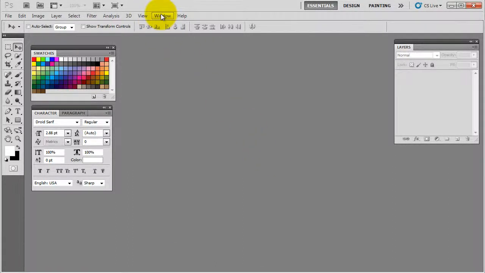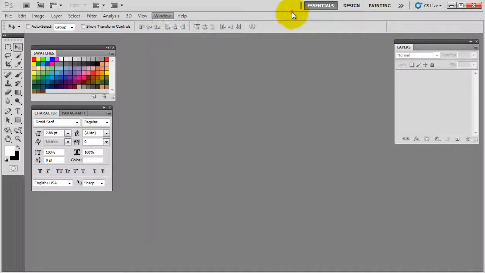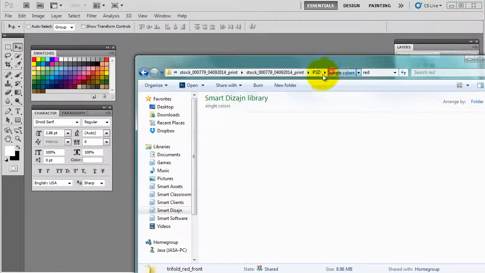Character is to open up the character panel. We go to Window, Character, and to open up the paragraph panel, Window, Paragraph. Finally, to open up the swatches panel, you go to Window, Swatches. That's it. Now let me open up the file.